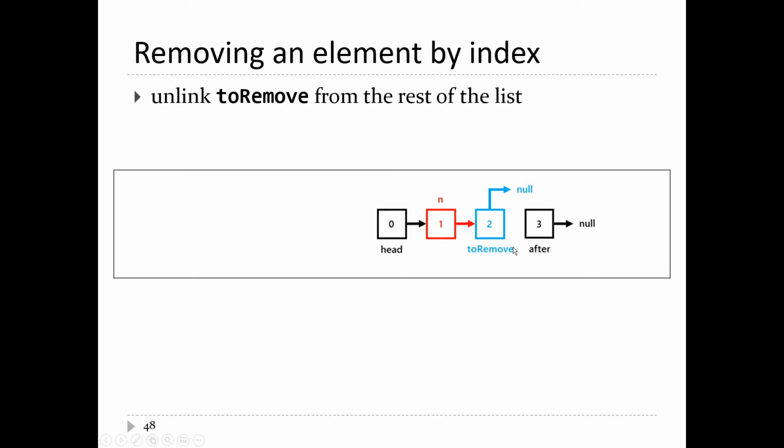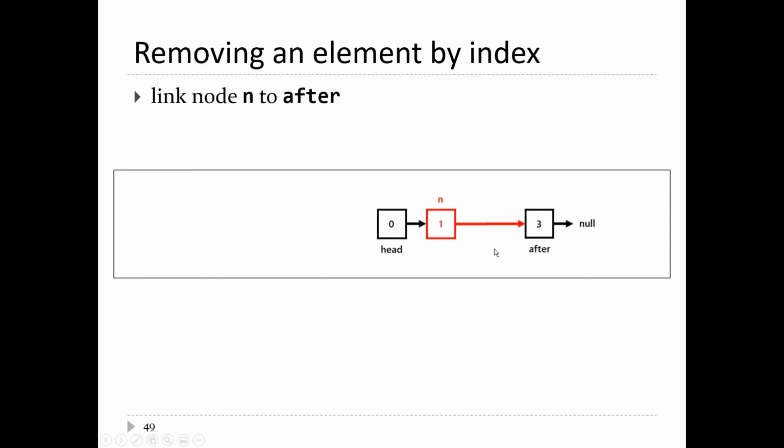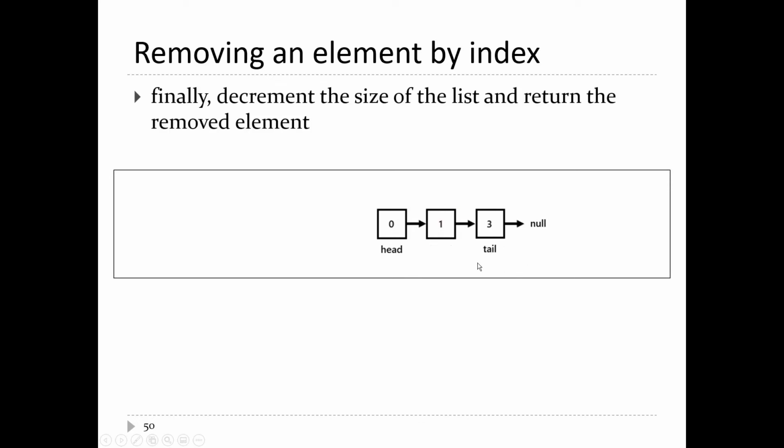So we're going to unlink the next link of toRemove. In other words, we're going to set toRemove.next to null. And then I'm going to link n so that it refers to after. So n.next now equals after. And then we can decrease the size of the list by 1 and return the removed element.